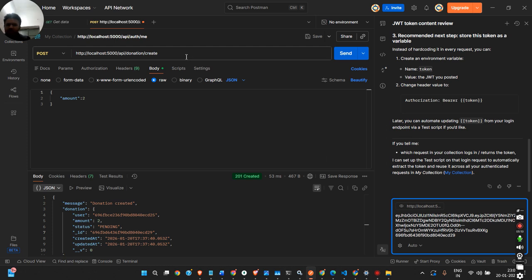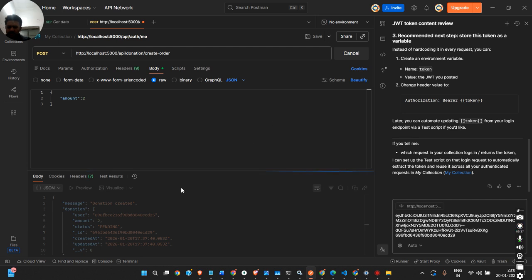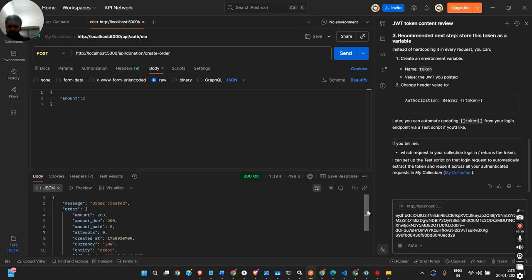So see, once I give a donation request, then I also need to create an order using Razorpay. For that, I have also pasted the Razorpay API key in my env file. So the URL I'll change to create hyphen order, and the rest everything stays the same. I'll just click on send, and yeah, it says that my order is created.